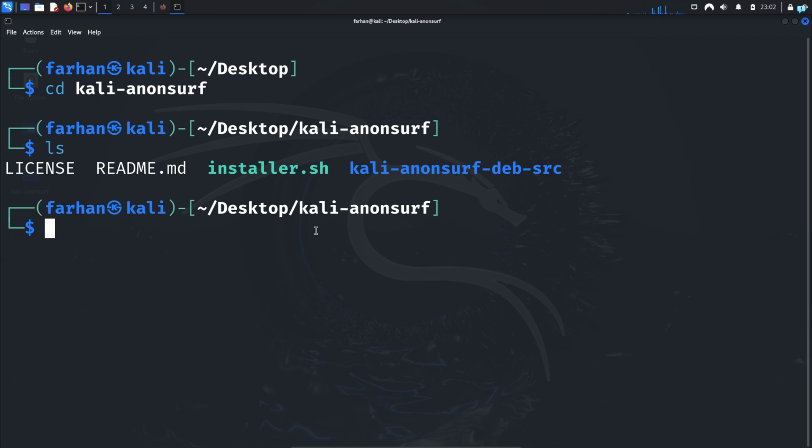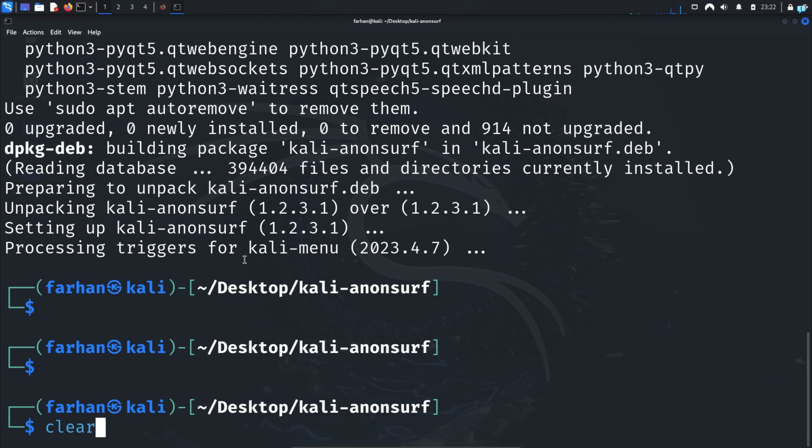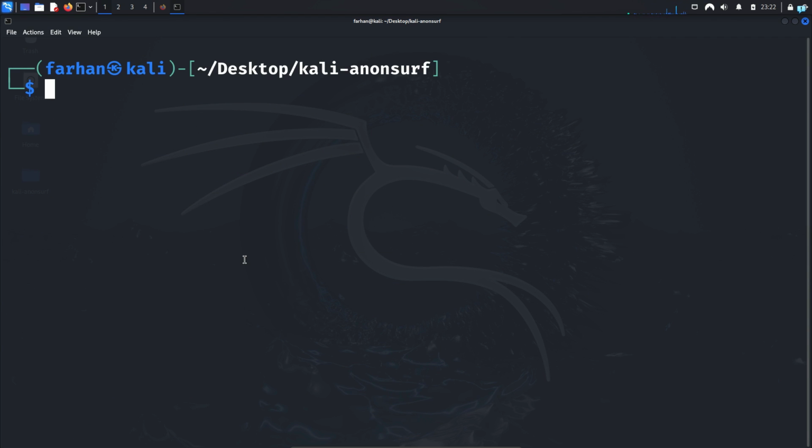So type the command sudo space dot forward slash and the name of the file, which is installer.sh, and press enter. Type the password for your user. This file will install Kali AnonSurf on our system. After the installation is completed, AnonSurf is installed in our system.